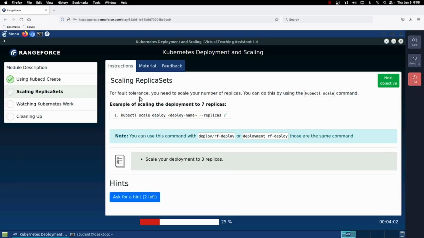Scaling replica sets. For fault tolerance, you need to scale your number of replicas. You can do this by using the kubectl scale command.